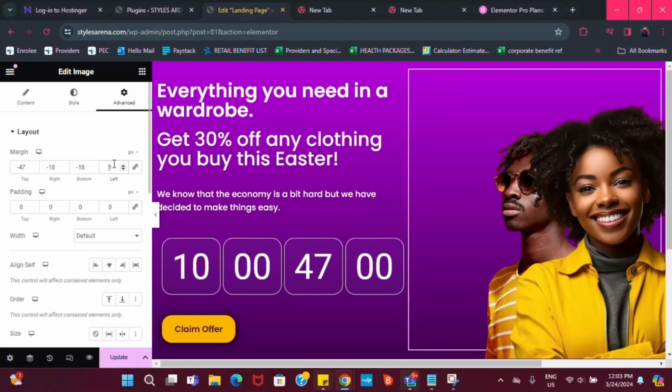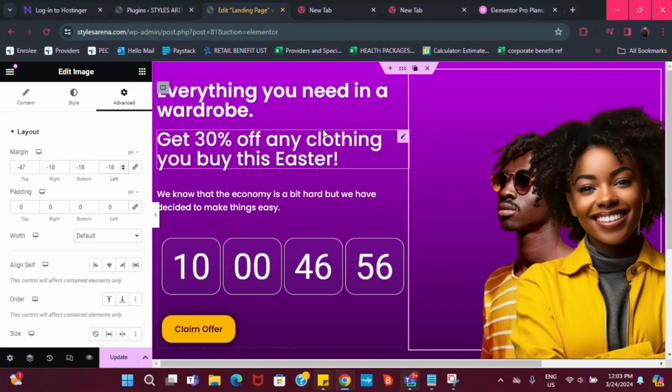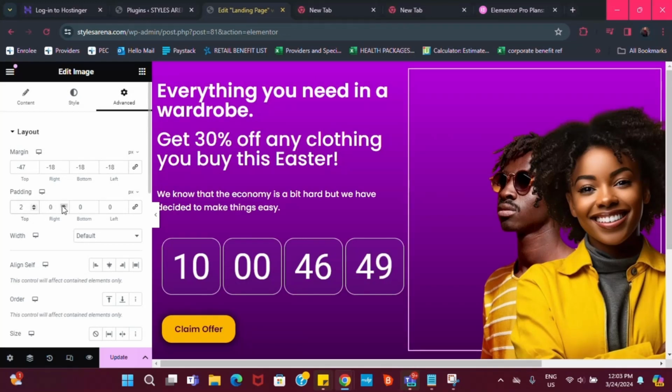Then I'll take the 0. Okay, there's no 0 there. I'll take it minus 18. Perfect. So I'll try to work on the margin. I'll make the margin 2. Take the 0 away.